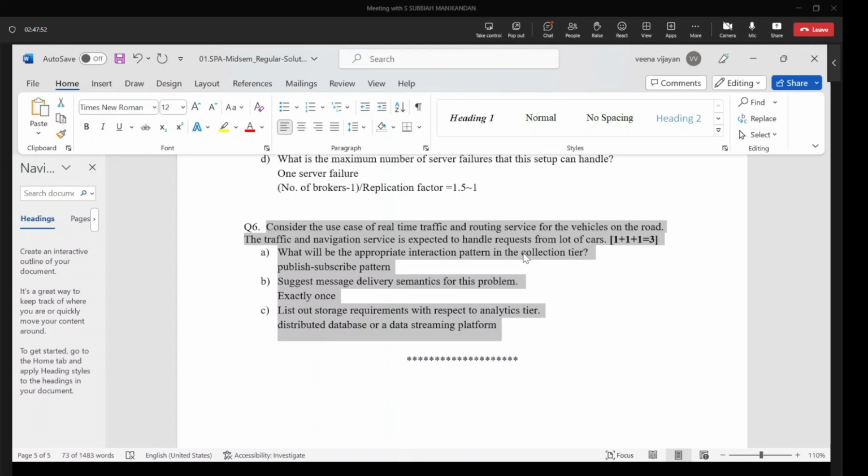Again, I am saying the same thing. Like you are traveling, and several kilometers you are going within a few seconds. You are traveling, and this is gone. So in that case, live data is more important than the old data. That's what I am trying to convey.